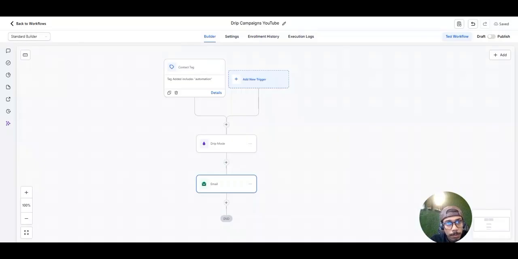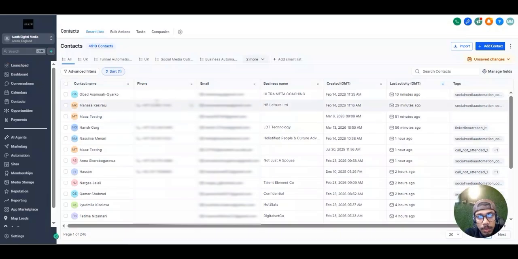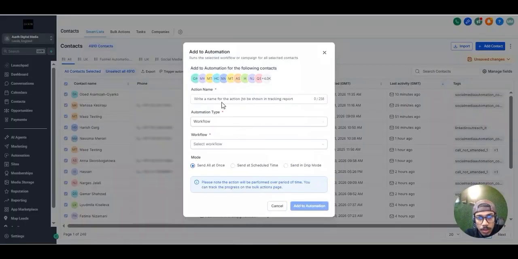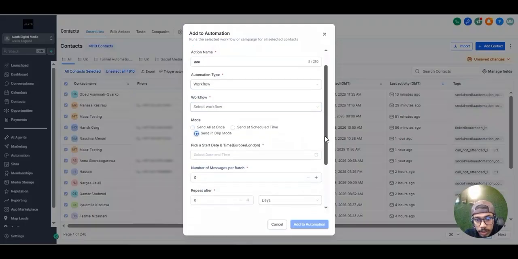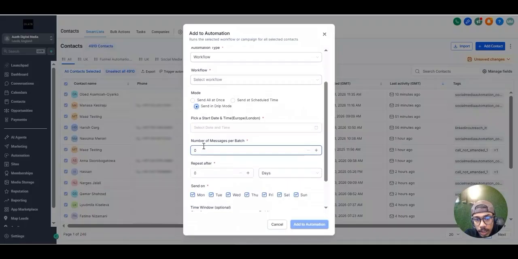So now we will be covering the another drip action, which is inside the contacts. So let's move there. Right now I'm inside my contacts tab, and if I select all these 4,910 contacts, and trigger an automation. So I will use the term automation. This is an option, send in drip mode. So what it does is that I can select the time, I can select the number of messages per batch, and after repeat.